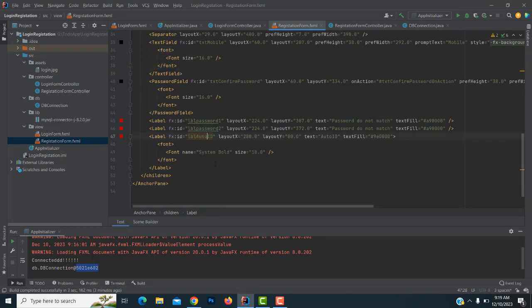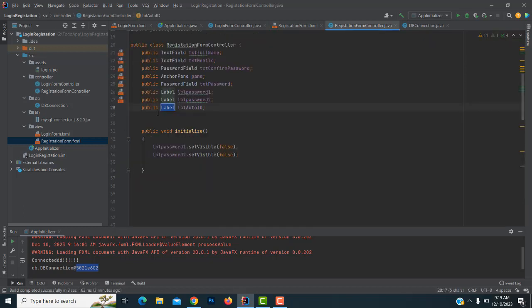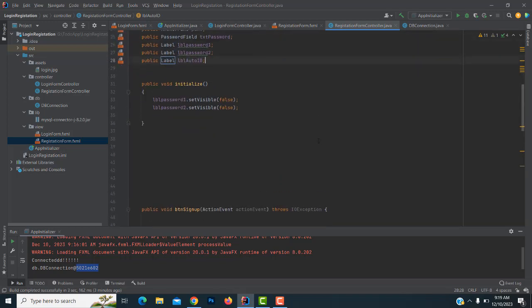Here it's applied. You just click on this and import it. You have to import the field. It's imported into your controller over here. Right, perfect. This is how you have to import it. Now let's do the auto increment part. That is a must. You have to write the auto increment ID.